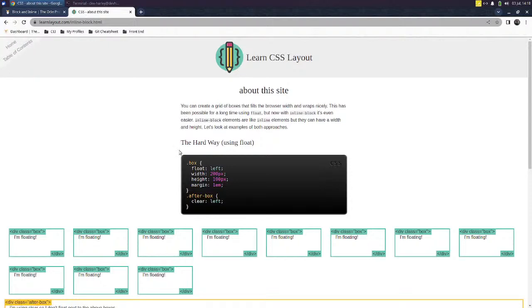You can create a grid of boxes that fills the browser width and wraps nicely. This has been possible for a long time using Float, but now with inline block it's even easier. Inline block elements are like inline elements, but they have a width and height. Let's look at examples of both approaches.